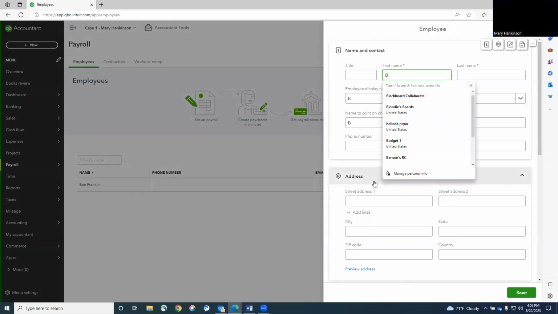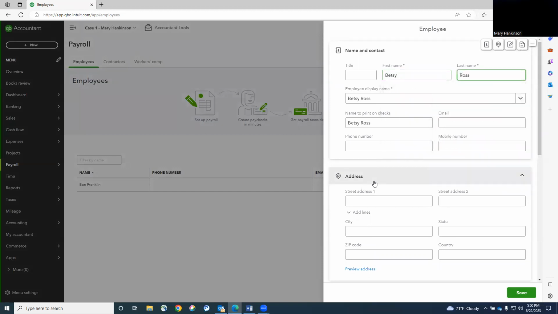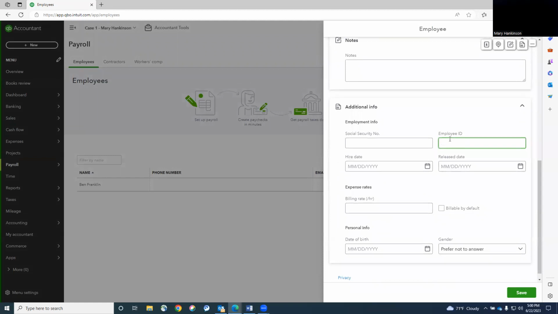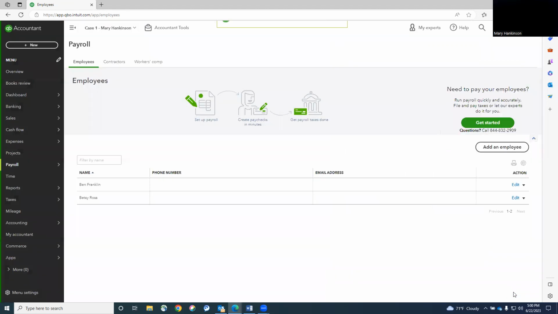So the second employee we're gonna add is Miss Betsy Ross. Okay, we're gonna go ahead and come down here to the address. And then we're going to scroll down and go ahead and put in her employee ID number. And then click save. And that is it. That's all we have to do to add our employees. So now we see we have two employees. All right, so let's go ahead and go back up to step one.